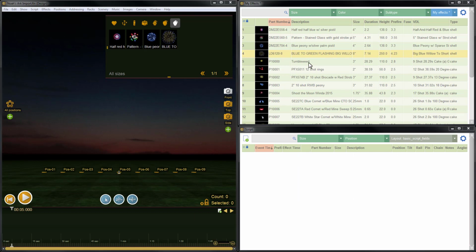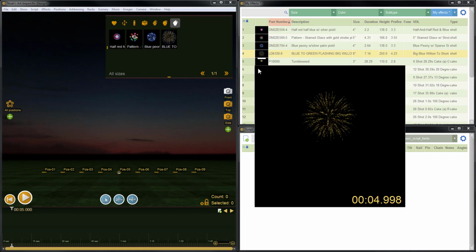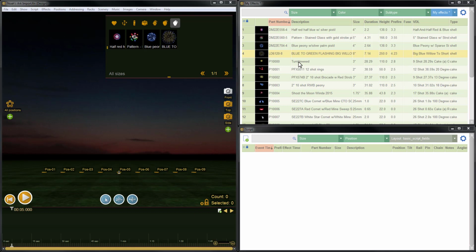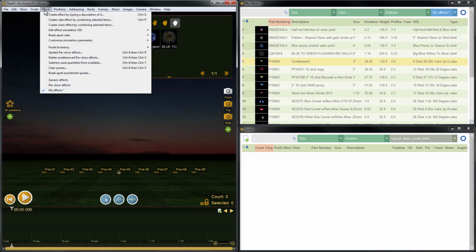Here's a basic cake called Tumbleweed. This is a brocade cake with colorful pistils. The simulation actually looks pretty good, but I notice a couple things. First, the brocade stars are a little bit too thick, and the brightness isn't as much as the cake in real life. I could edit with the VDL editor, but this is an opportunity to show another great feature for editing cakes. Click on the row number to highlight the whole row, and then select Effects, Break Apart Cake, and then From Item in Effects window.